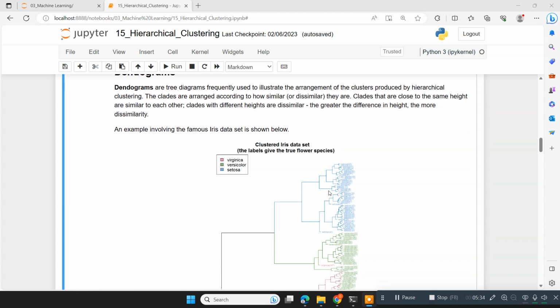Here you can have different clades based on the formation, based on the similarity. The clades that are close to the same height are similar to each other. You can see, for example, these two clusters are similar because they have a similarity. And the clades with different heights are dissimilar. For example, this clade and this clade are dissimilar, which means there is no common attribute. If the points have common attributes, they are put into the same cluster.